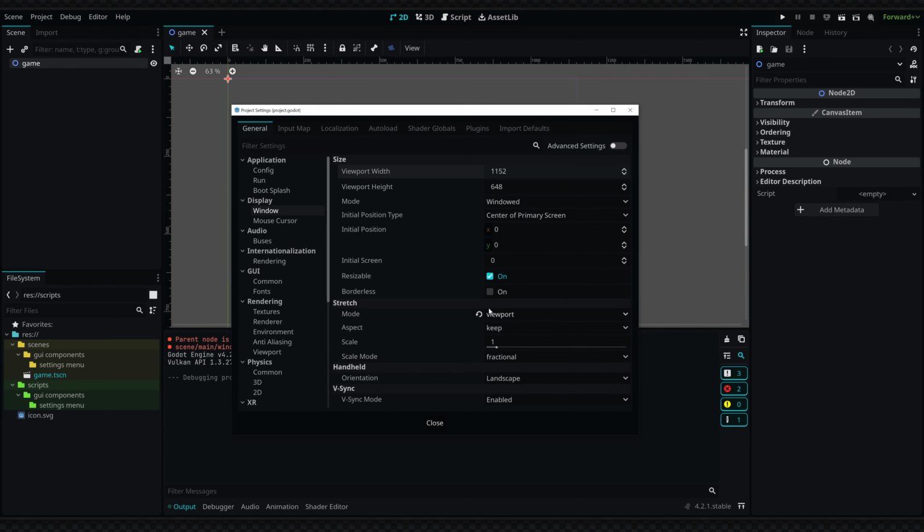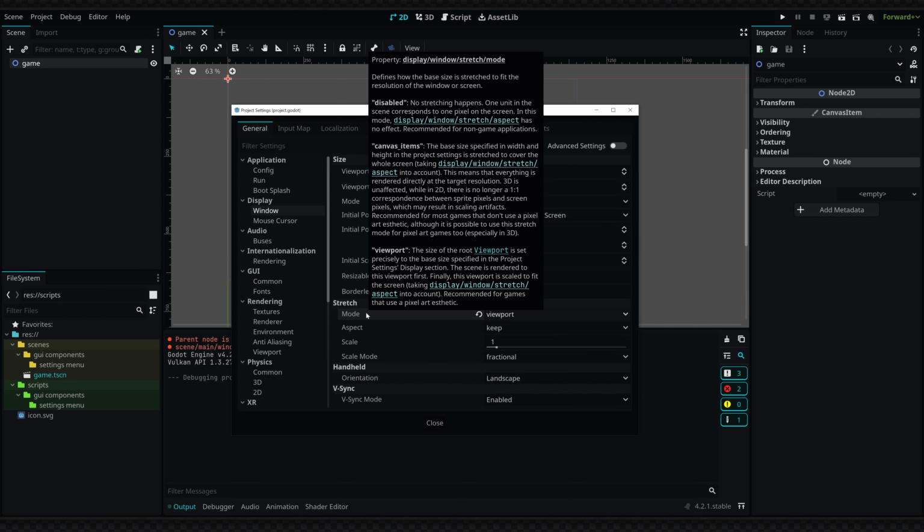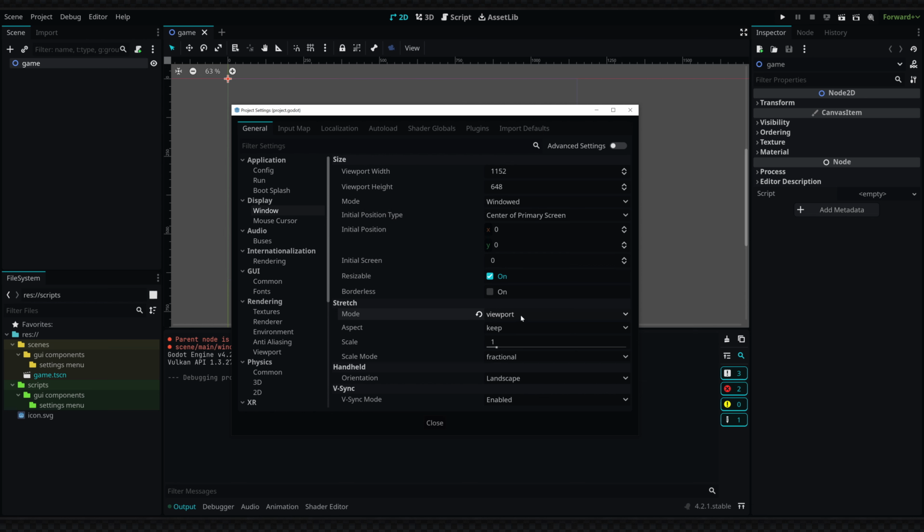Now we have two more properties here. We have the stretch mode and the stretch aspect. And for the mode, we want to set it to viewport. Now I've actually already done this, but if we set it to viewport, then Godot will attempt to stretch our entire viewport to fit the window. If you do not set this to viewport, when we expand our game, it will just extend our game viewport, so to speak. So for basically all situations where you're developing a game, you'll want to set this to viewport.